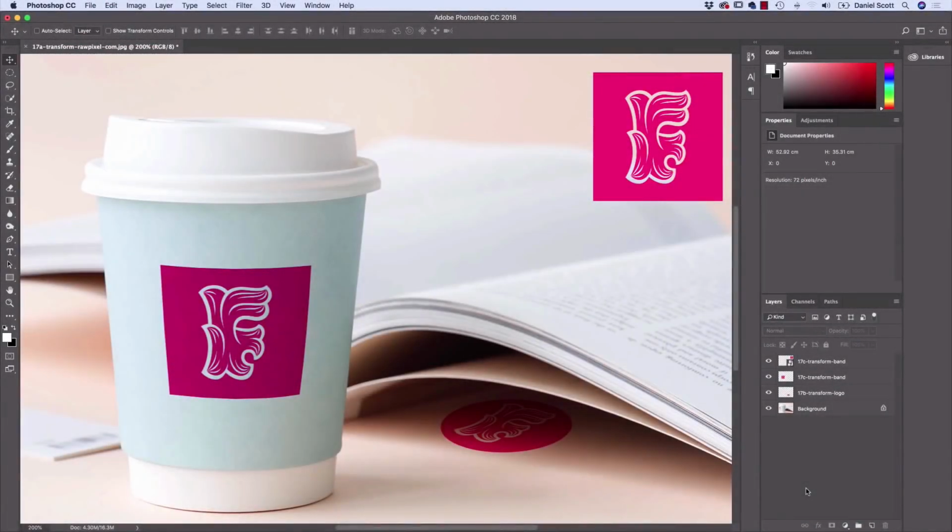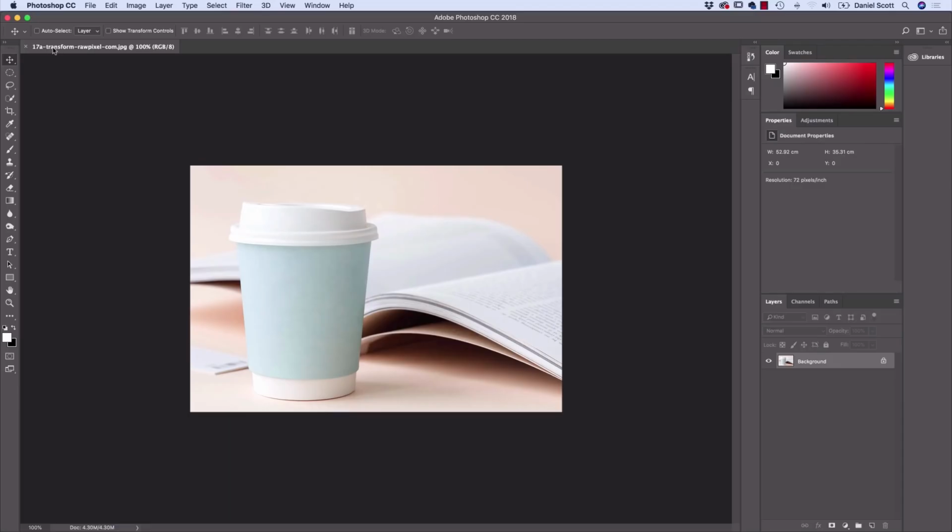Hey there, in this video, we're going to take this kind of flat graphic at the top right here and wrap it around our coffee cup and stick it under the book and make it interact with the background. You can see it there, all using the magical transform tools in Photoshop. Let's get into it. All right, so first up, I've got 17A transform.